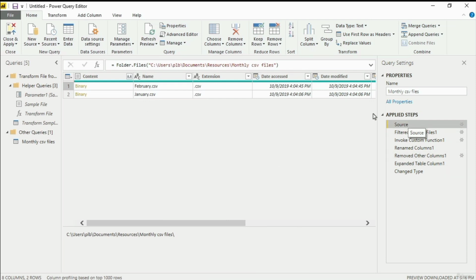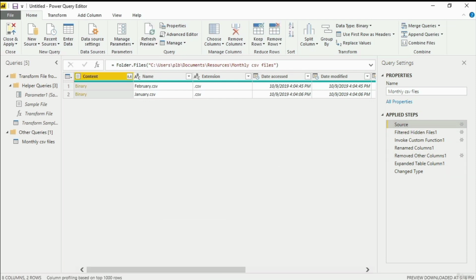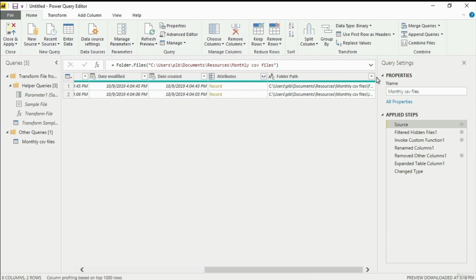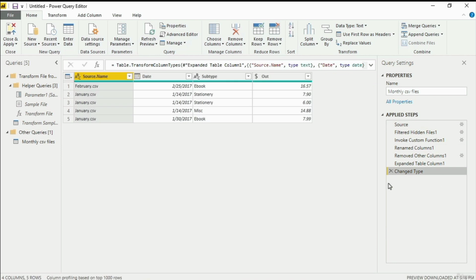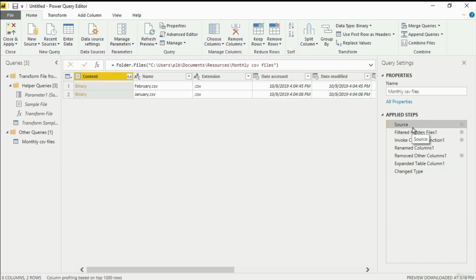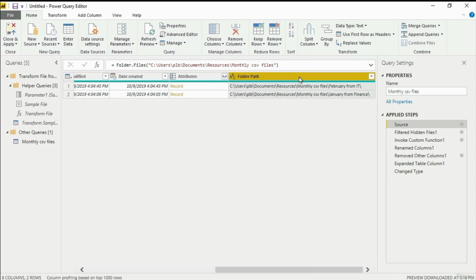And that's where all this data was. If I go back and refresh this, you'll see that the folder path now contains January from Finance, February from IT. But when we get through to the end result, it doesn't. Suppose I really needed to have that folder name.